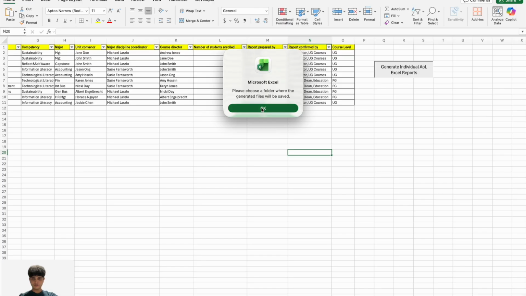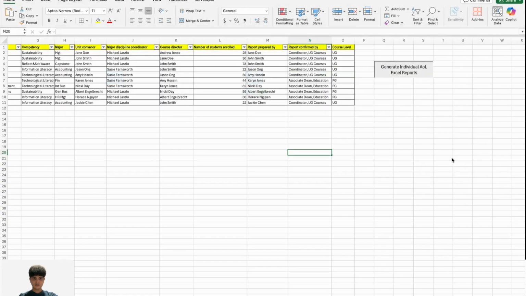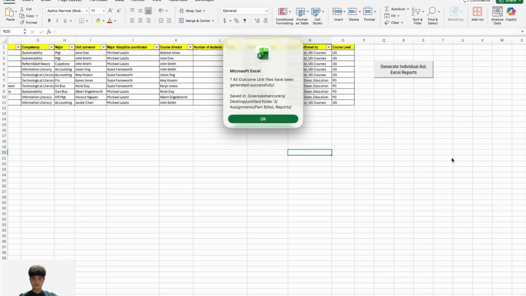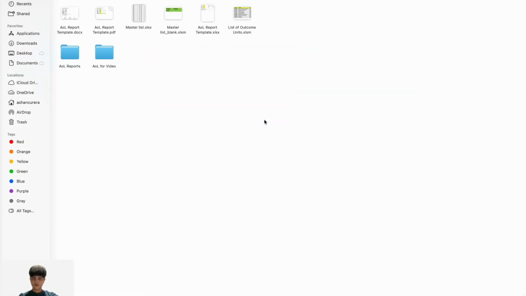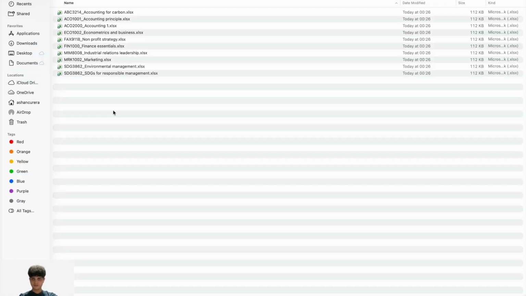Then I will choose the folder where I want to save it. I will save it in this folder. Then it will give a text like this. The process is complete. We can go to the folder that we saved the files in. And these are the 10 files that Excel created automatically.